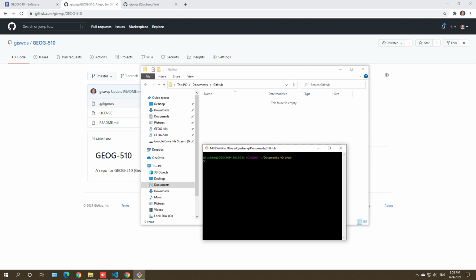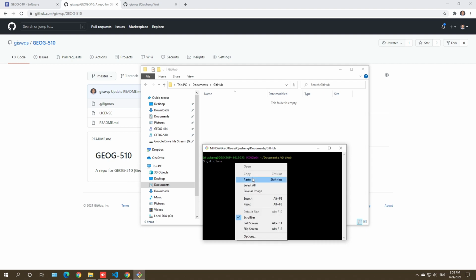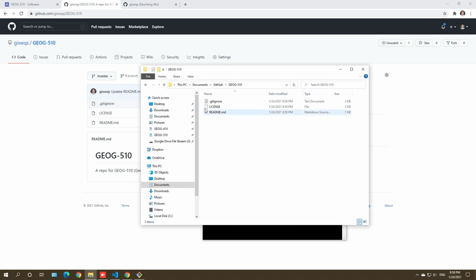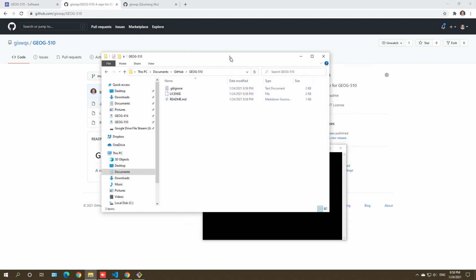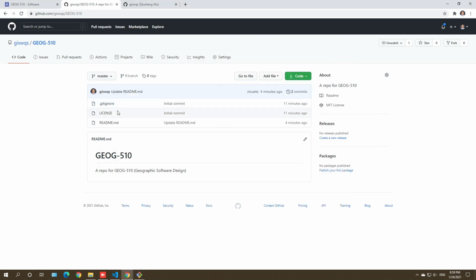How do we do that? Once you open Git Bash, you just type git clone. Since earlier we already copied the URL, right now you can right click and then paste. So this is the URL. All you need to do is hit enter. You will see it's already downloaded to our computer. Then we can start making changes. This is how easy it is. Once we make the changes, we just need one command, and then you can push the changes to GitHub, and everything will be reflected in here.